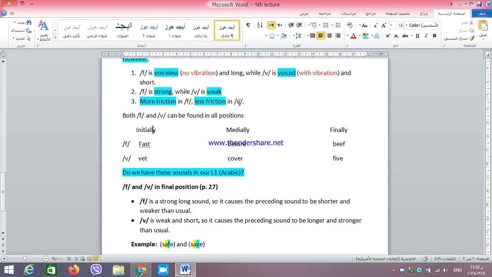These are the differences. Now, let's ask a question, and we can respond to this question when we meet in our lecture. Do we have fa and va in all positions? Actually, we are going to respond to this now. The other question will be left for the meet. So both fa and va can be found in all positions, which means we can find them initially, and we can find them medially and finally.